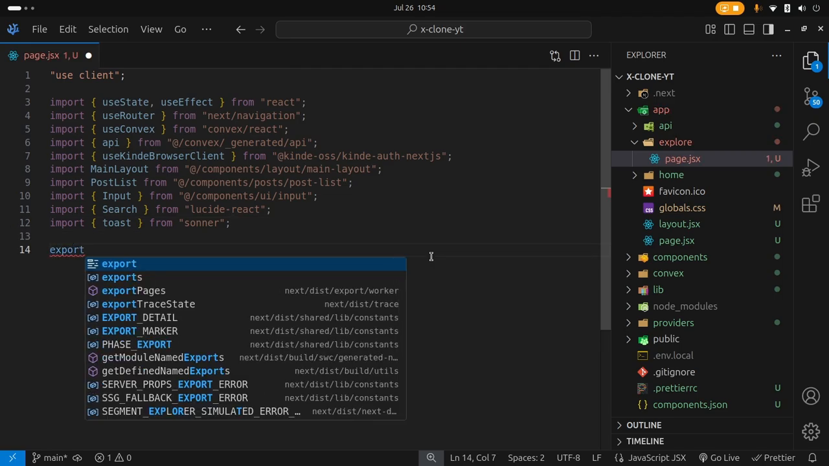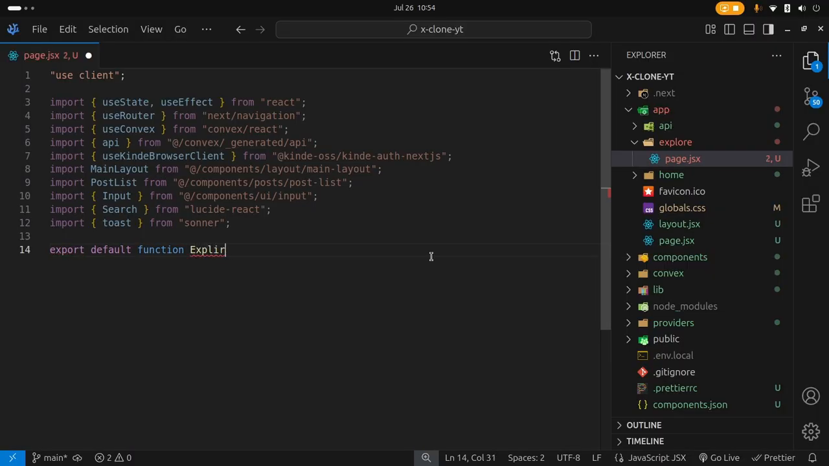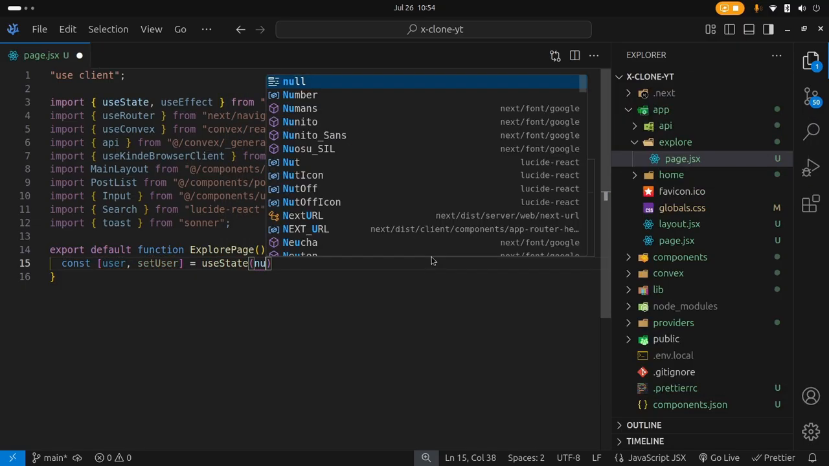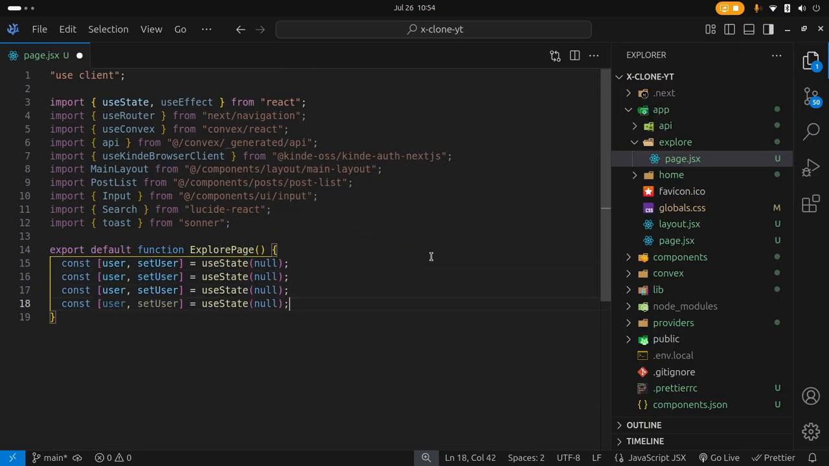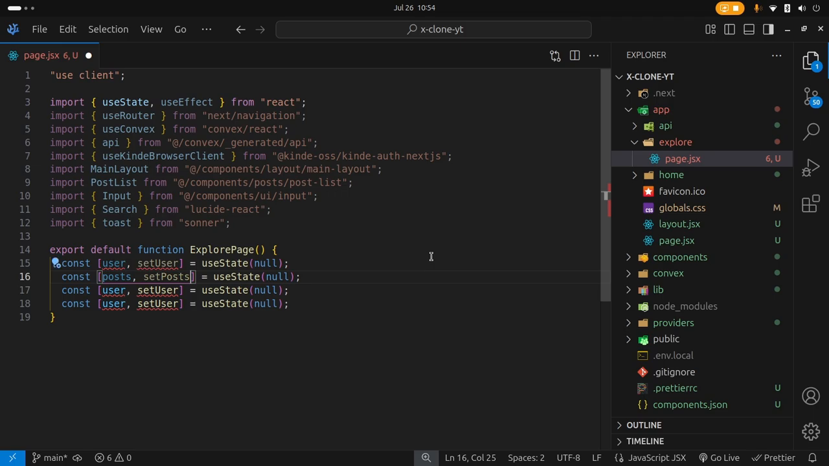So I'm going to say export default function ExplorePage. So inside here, we're going to have some state values. So we're going to say const user and setUser. This is going to be equal to useState, and by default, it is going to be null. And then let's copy this down 3 more times. This second one is going to say posts and setPosts. And by default, it is going to be an empty array.